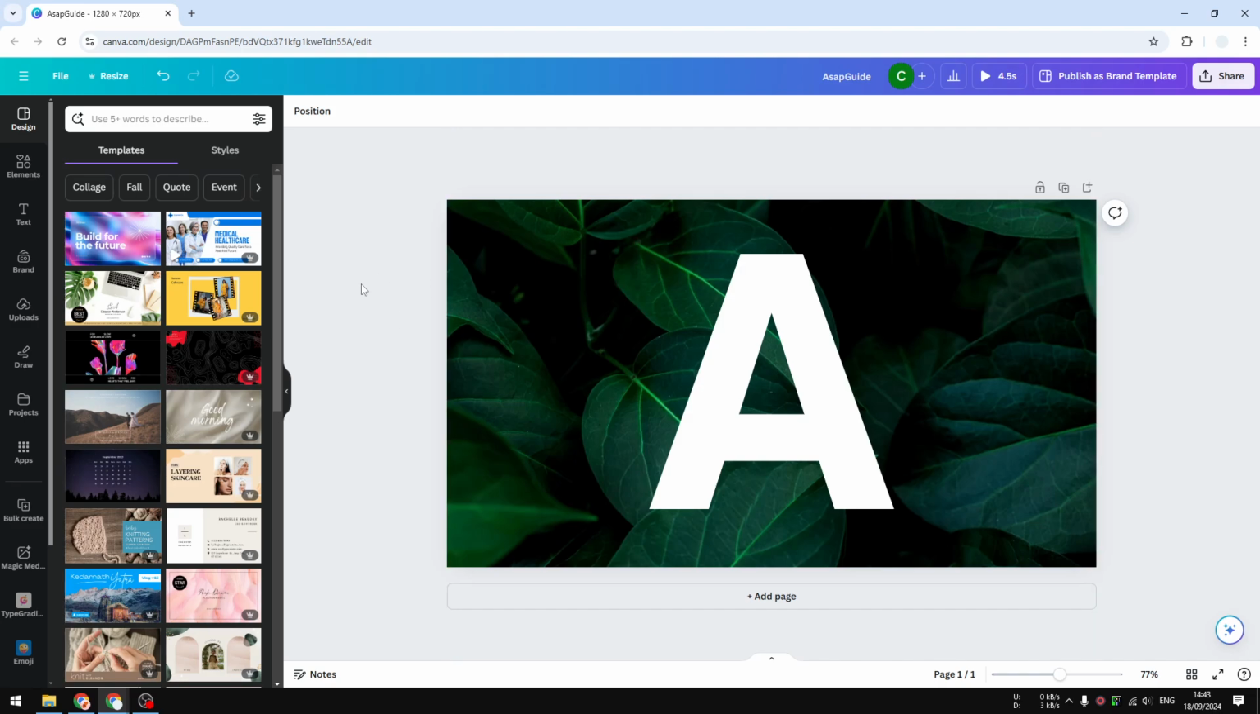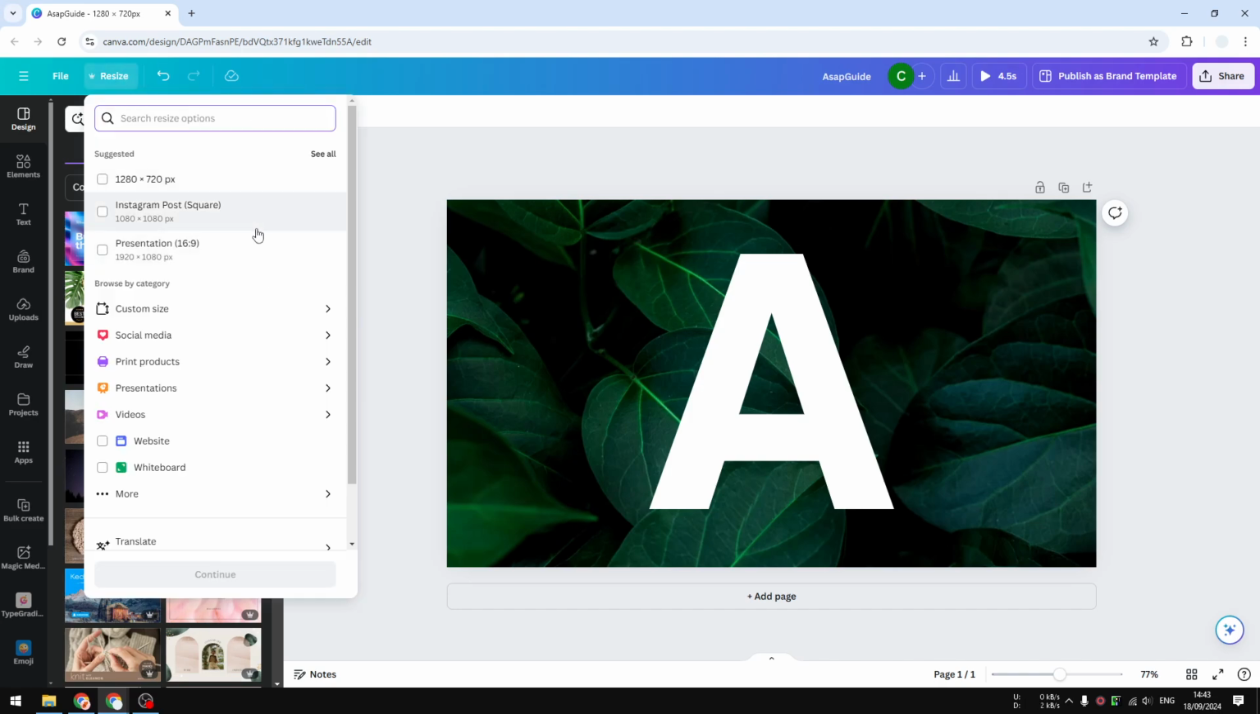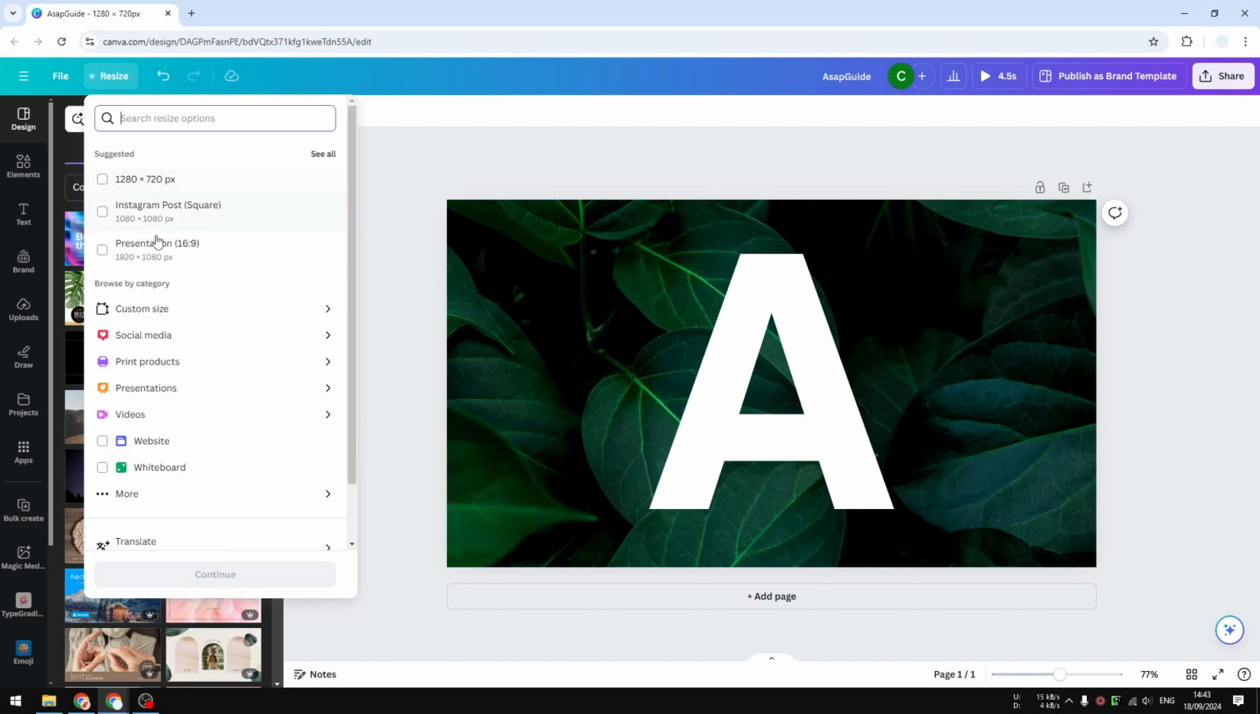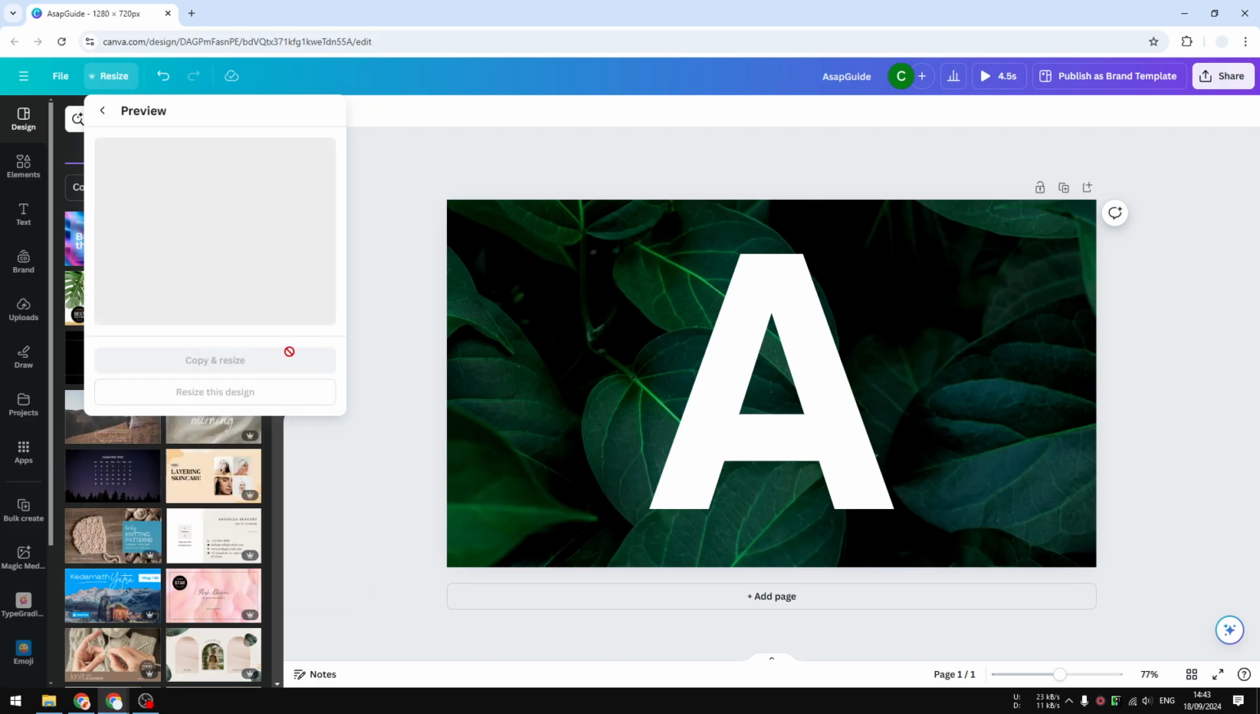So in order to change the paper or change the canvas of your Canva design, go to the Resize menu, and then here you will see some presets that you could select instantly, or you can also select a custom size if you want to. But I think I'm gonna be using the Instagram post, which is exactly square. It is 1080 by 1080 pixel. I'm going to select that and click continue.